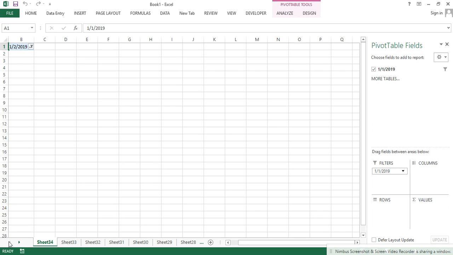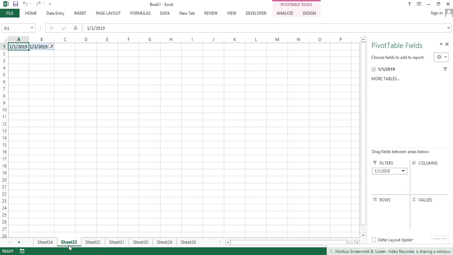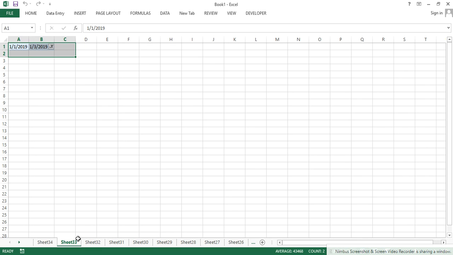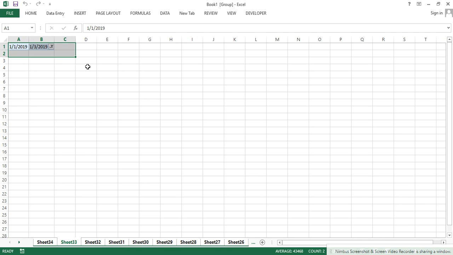Now I want to format all these sheets on this sheet. I will select all sheets, and then I will do the work. I will delete.